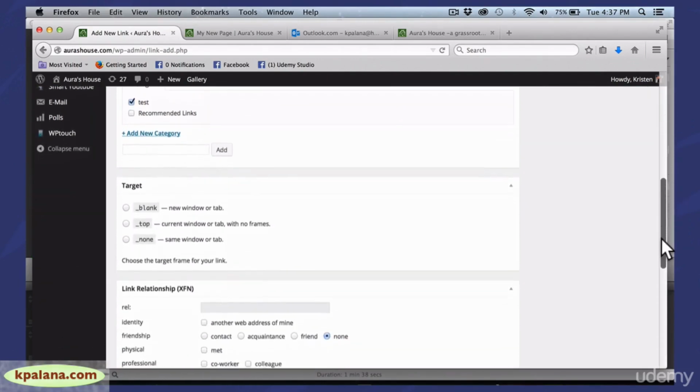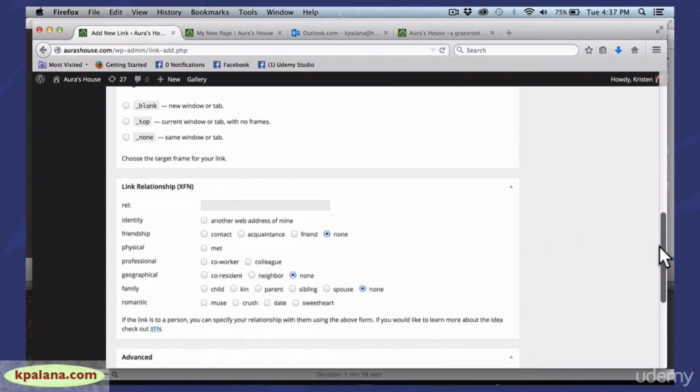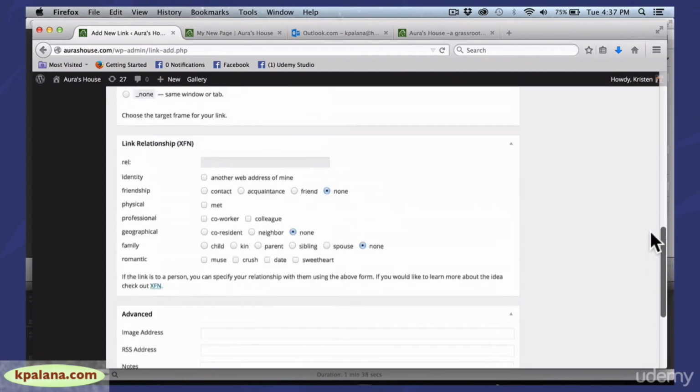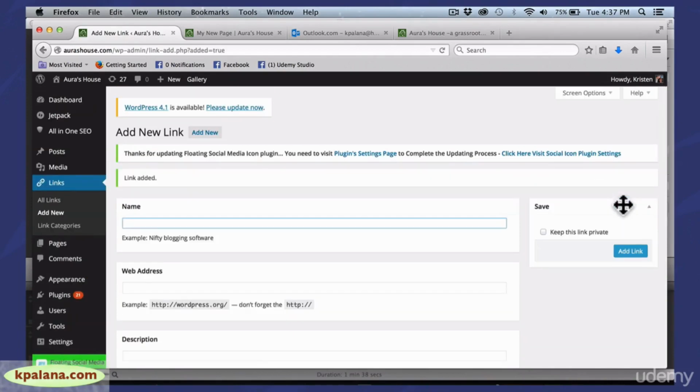And then you have targets for your links if you want them to open in a new window or tab, etc. And then you have some other settings down here, but I really don't normally bother with those. And that's pretty much it. So I'm going to just keep this link private for now, and I'm going to say add link. And that will go into my new link categories that I've created.